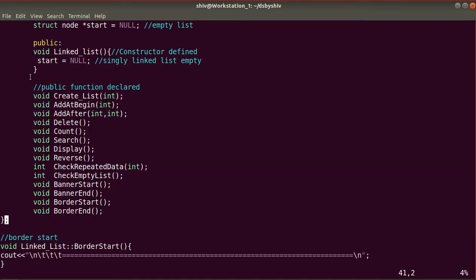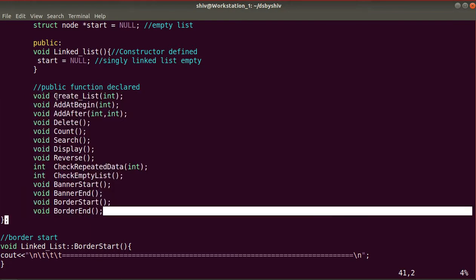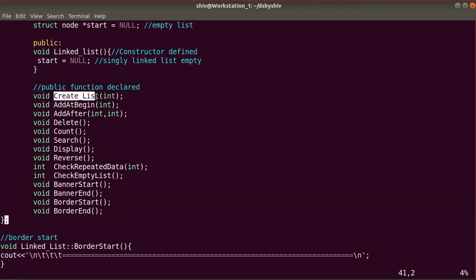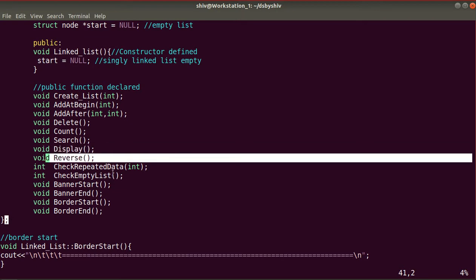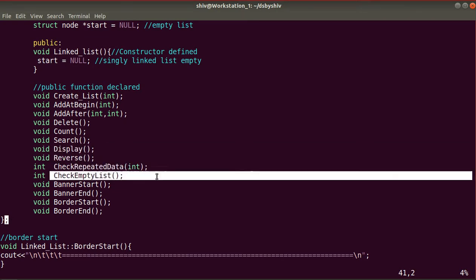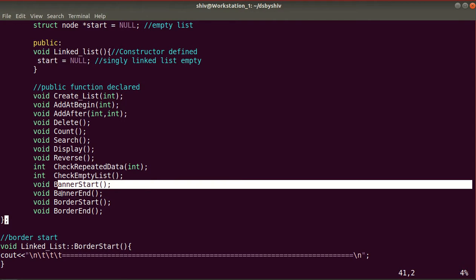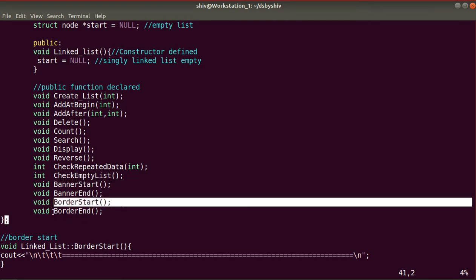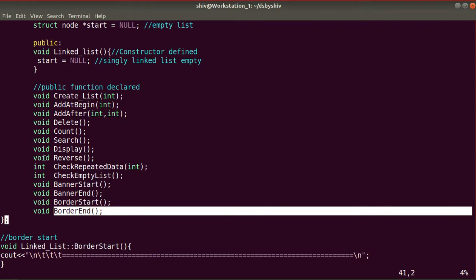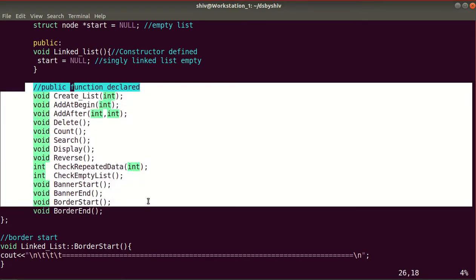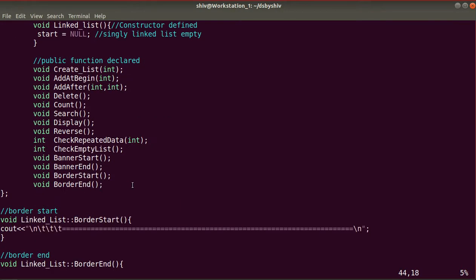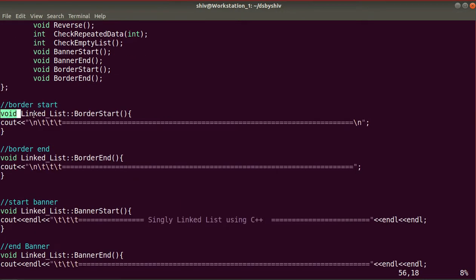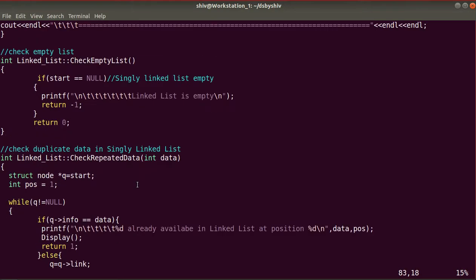Here you can see in the class, the first public method is create list, after that add at the beginning, add after, delete, count, search, display, reverse, check repeated data, check empty list, banner start, end, border start, border end. So these are some member functions of the class LinkedList. These methods are defined outside of the class. We will come here one by one.